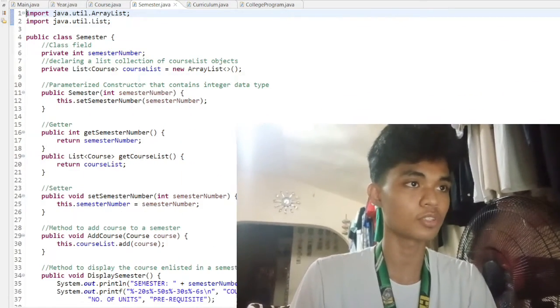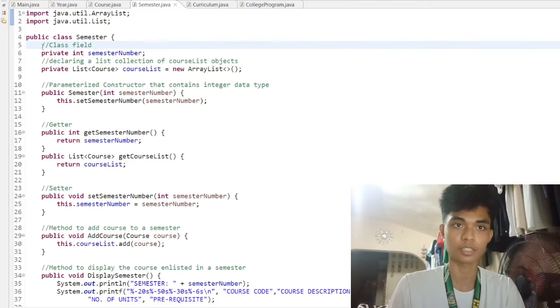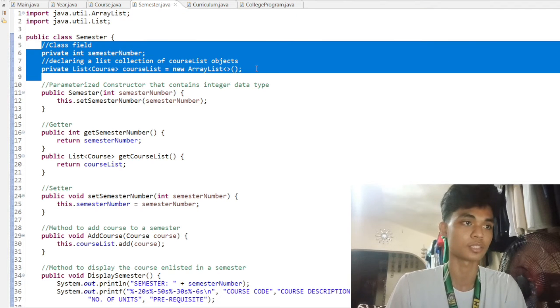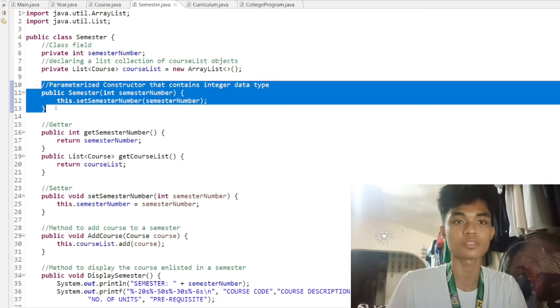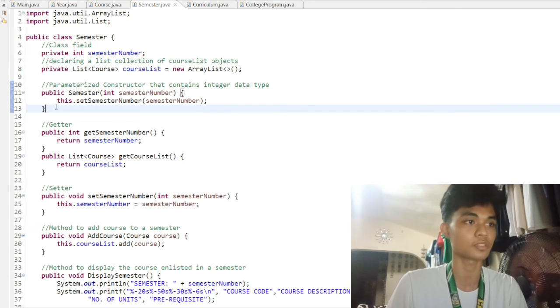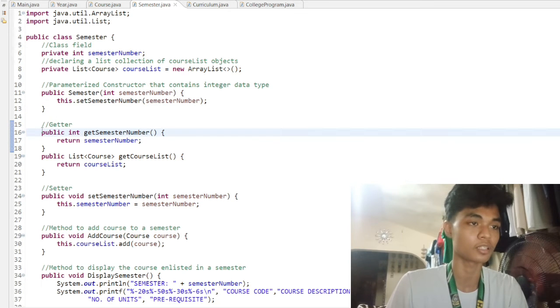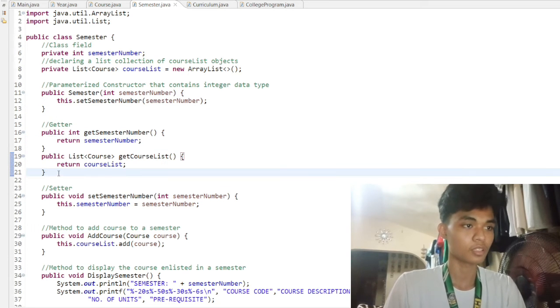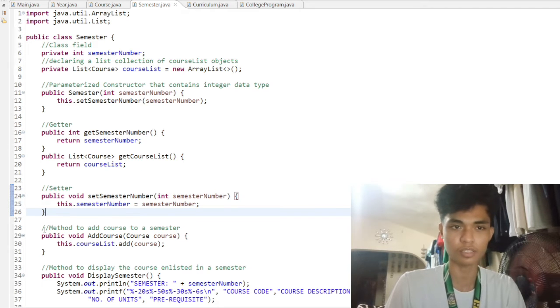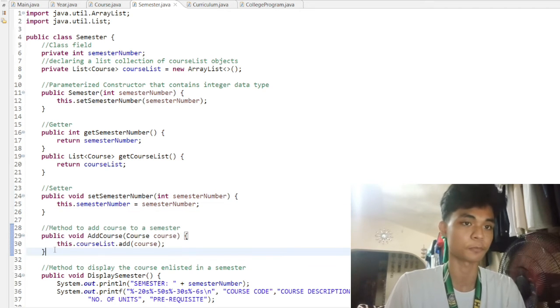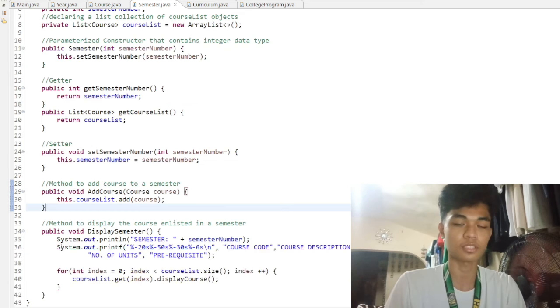I will start with the class field, semester number, and then the list collection, which is the course list. We have a parameterized constructor that only contains an integer data type, semester, and the 2 getters, which are get semester number and get course list. The setter is set semester number, and next is the method to add a course to a semester, which is add course. This method's purpose is to add a course if the user wants to add a new one.